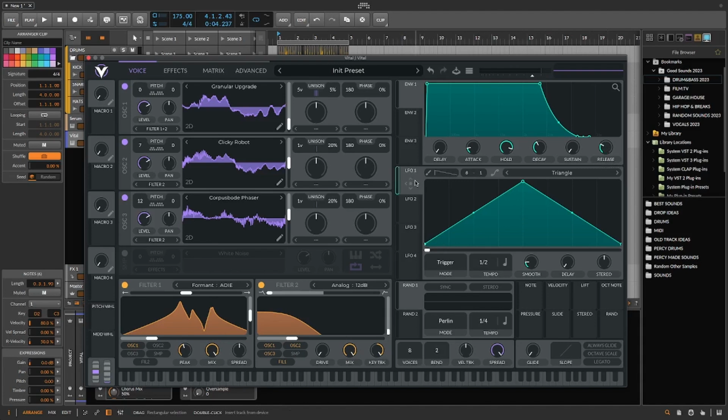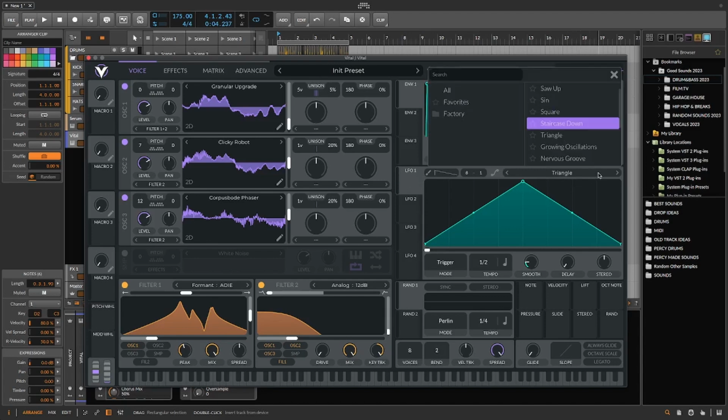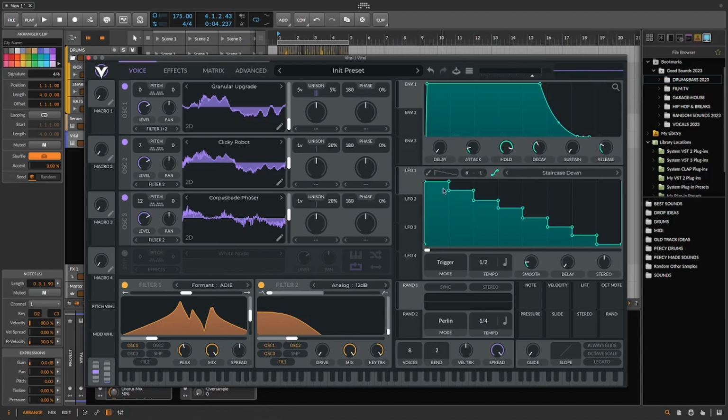So let's go to LFO1. We're going to use LFO1 to do this. Just to make it a bit more interesting, I'm actually going to select a preset from the filter. So let's go to this one here, staircase down. Let's use that one. Let's just bring these back a tiny bit so that they don't come exactly on.